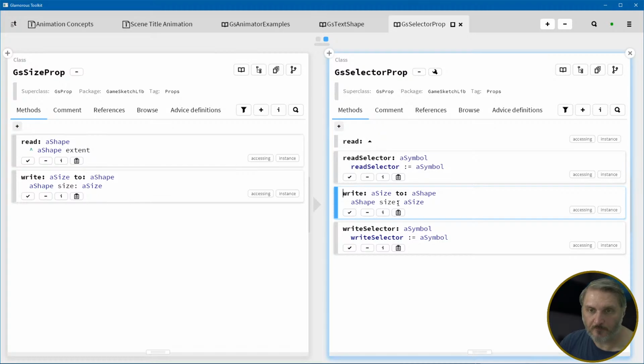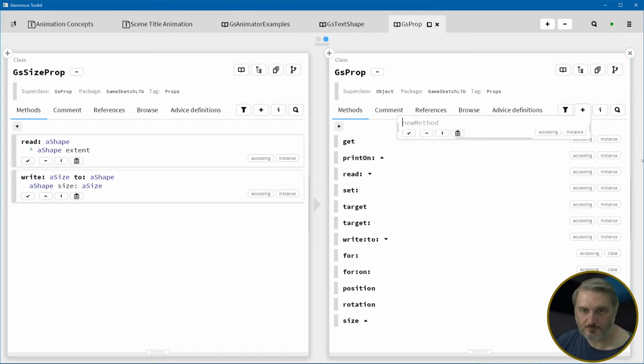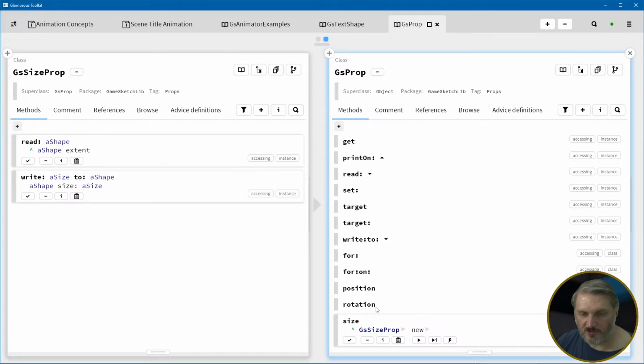And I am running low on time here, but I'm going to just kind of wrap this up. So let's just do the extent. This should work now. So if I have a GS size prop, then I have to go into GS prop and I have to say size. So I do have that.